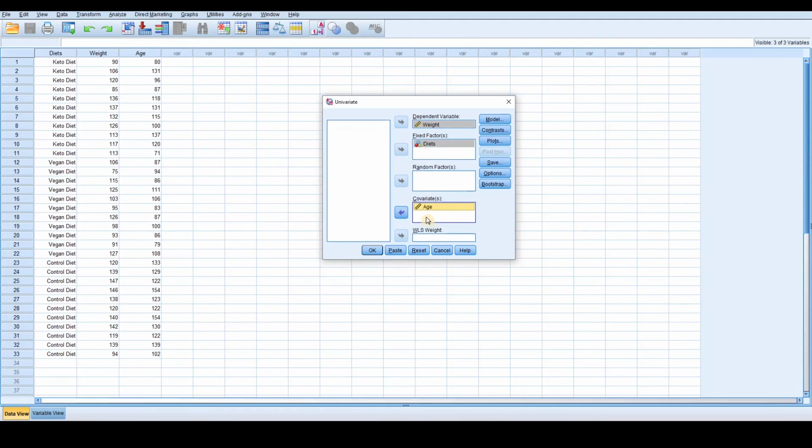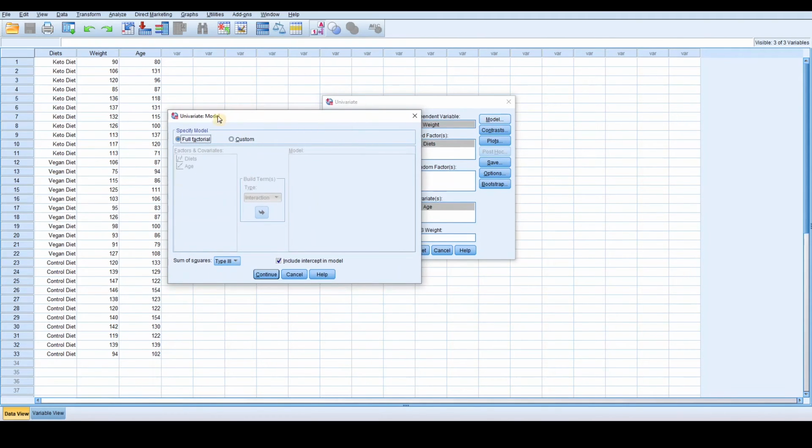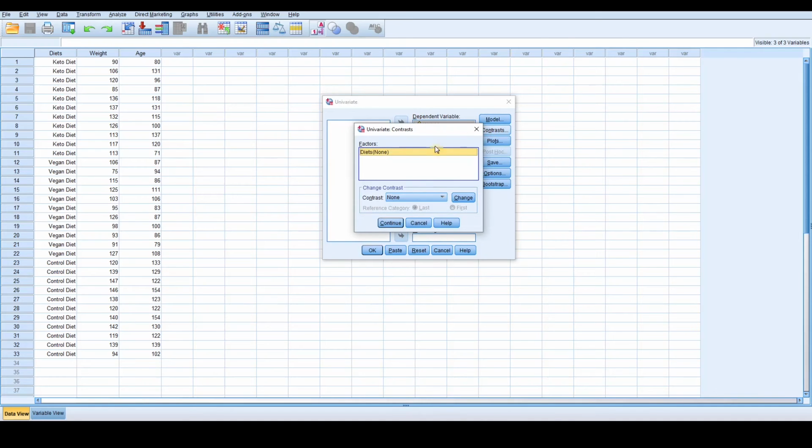Now, click on the Model button to open the Model dialog box. In this dialog box, ensure that the default specified model selection is full factorial and the sums of square is type 3. Click Continue to close this dialog box. The next button is Contrast. For this demonstration, I don't intend to change the contrast, so leave the default contrast selection as None and click Continue to close this dialog box.